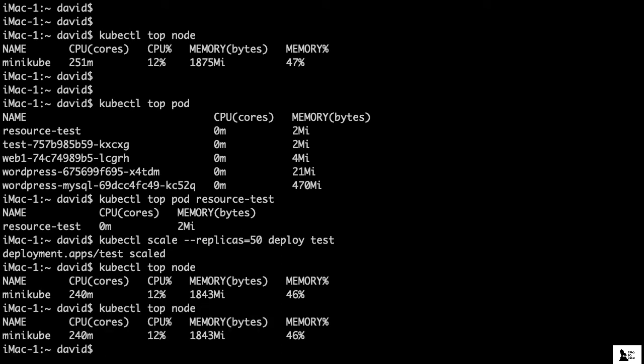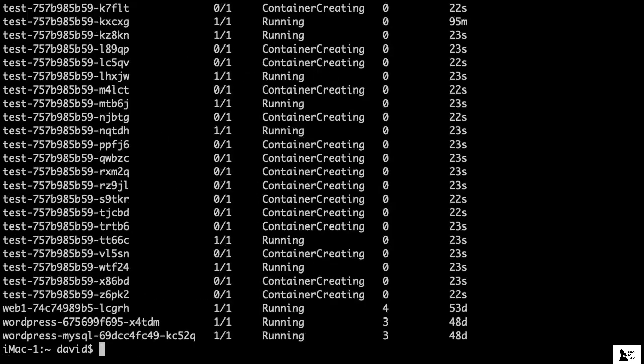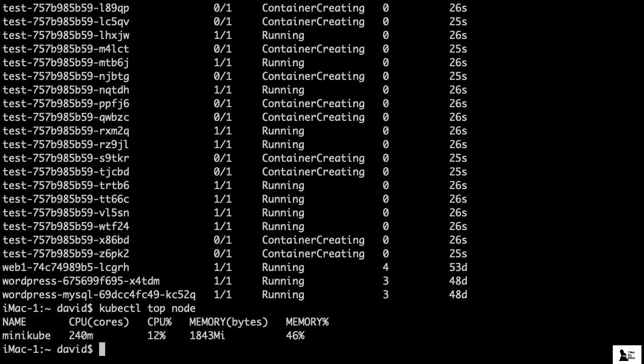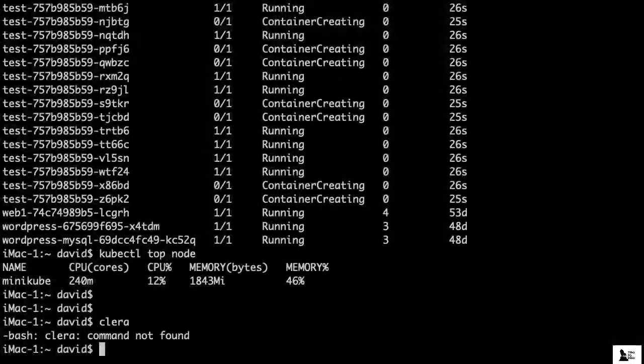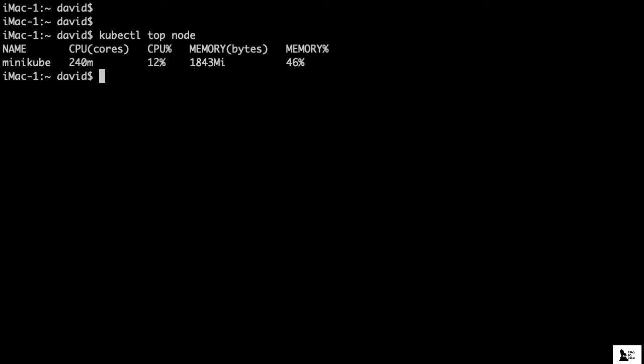They aren't very real time, because if I do a kubectl get pod, you can see we are creating a ton of containers right now. We really scaled up this deployment. And if we do a top node, however, our CPU and memory really hasn't changed at all. Let's clear the screen. Let's give this another minute, and it might take 30 seconds or so.